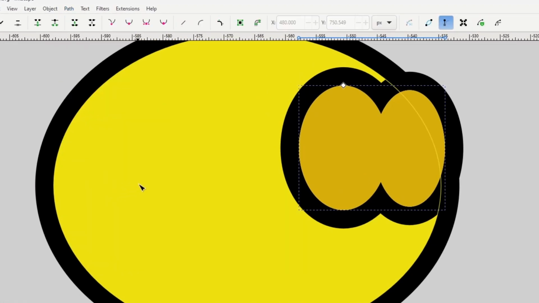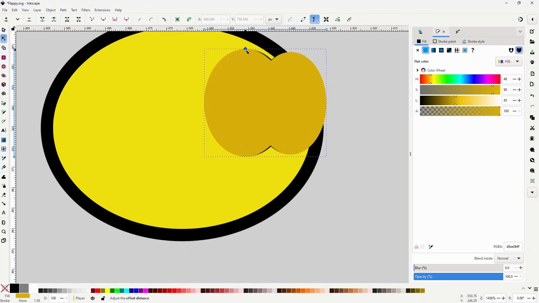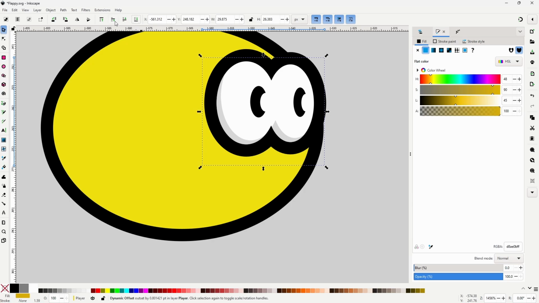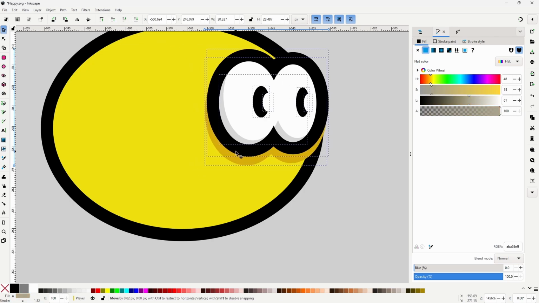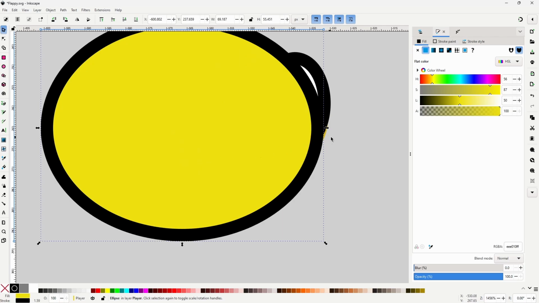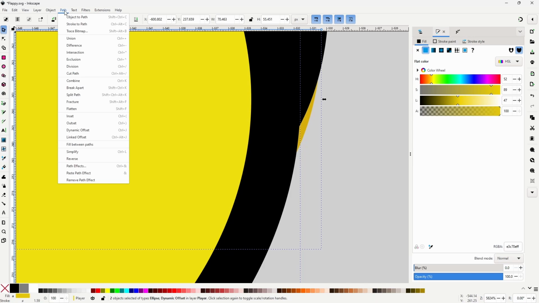Now using the Node tool, we can drag out this triangular handle until it covers most of the stroke of the other path. Then let's move the path down and to the left, send it below everything, and bring it up one step. And we might need to select all the eye shapes and move them to the right a bit so that we have a piece of the shadow path sticking out from the body. Now we can duplicate the body shape, hold Shift and also select the shadow path, then go to Path, Intersection.